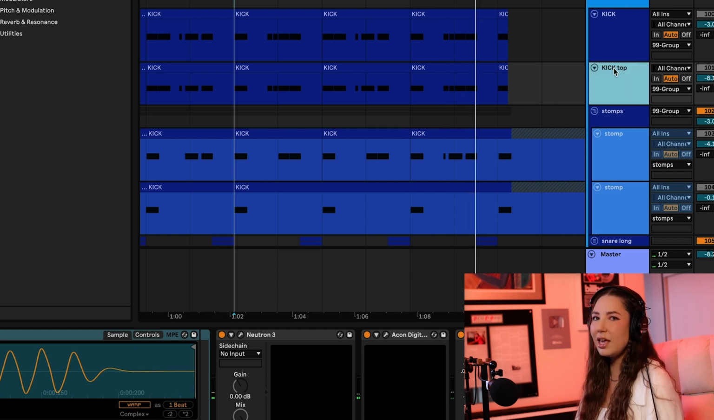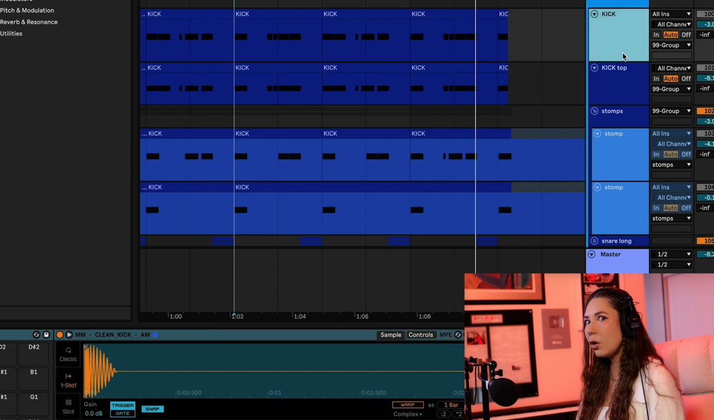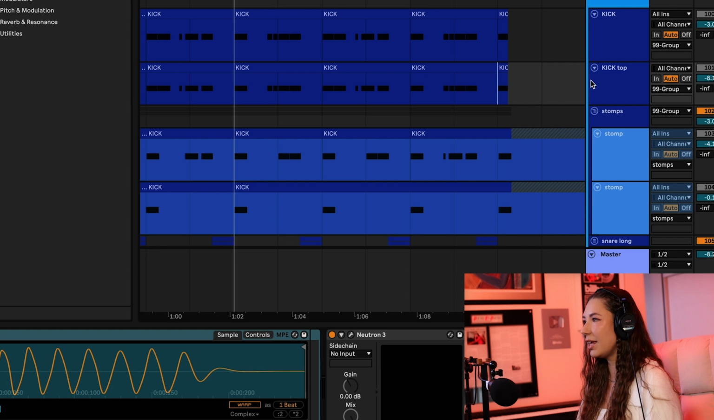Generally, I find that having a kick that really cuts through and has this top is good for almost all songs. I do think it's hard to make just a purely subby kick pop in a mix, which is why I do this. And then, of course, I have these stomps.